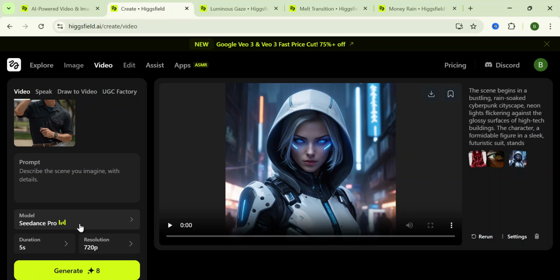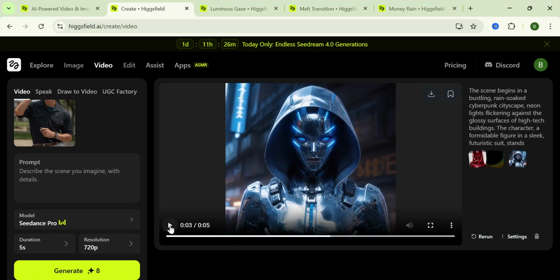After that, you can click on generate, and after a few minutes your video will be ready for download. Here you can always preview it before downloading to see how good your video effect is. After that, click on download and you have your video downloaded to your device.